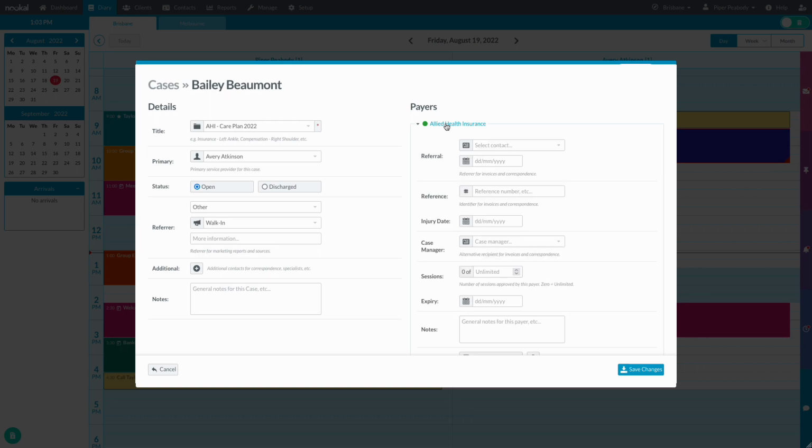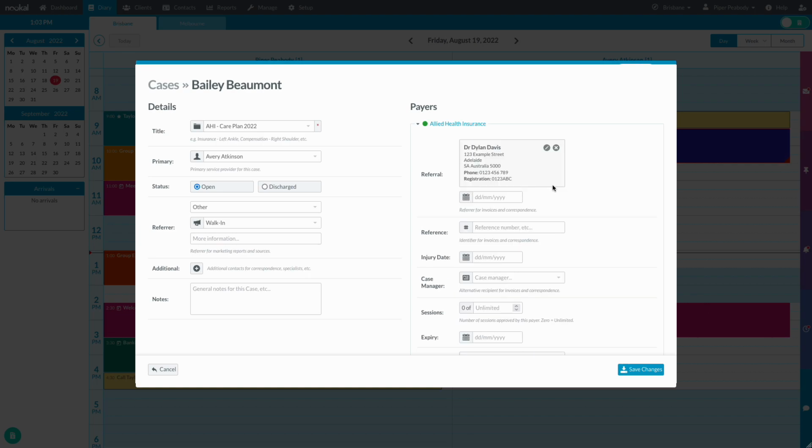But because this is a third-party case, we also have the payer listed on the right-hand side where you can see referral information. And we're going to set our referrer to Dr. Davis, same as creating a payer. If they didn't exist in the list, simply enter their name and add them in. We can also set a referral date and a reference number to appear on the invoice.